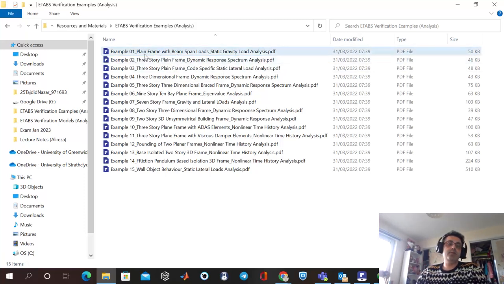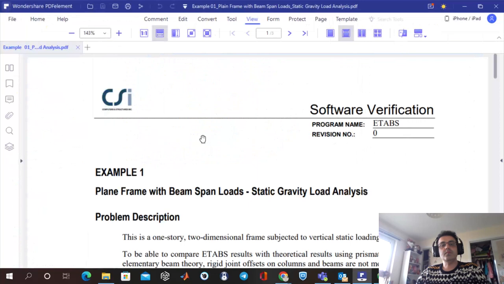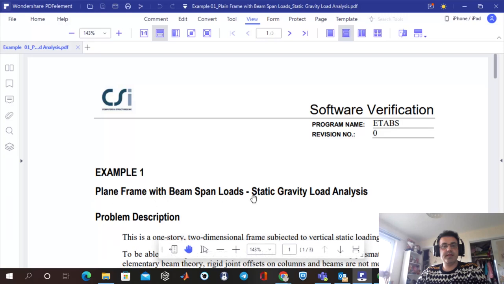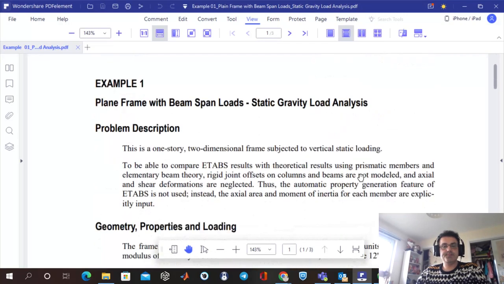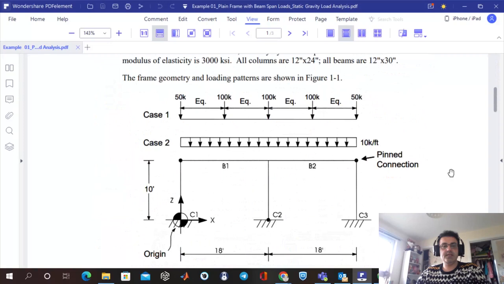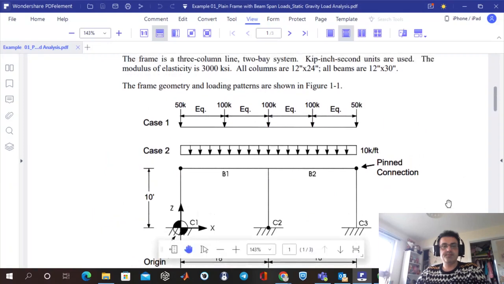For example, today we are going to focus on example 1, and if you open the PDF file, you will see example 1 is about a plane frame with beam span loads for static gravity load analysis. If you scroll down, you will see the shape of the structure. This is a 2-bay, 1-story 2D frame. You have 3 columns and 2 beams.